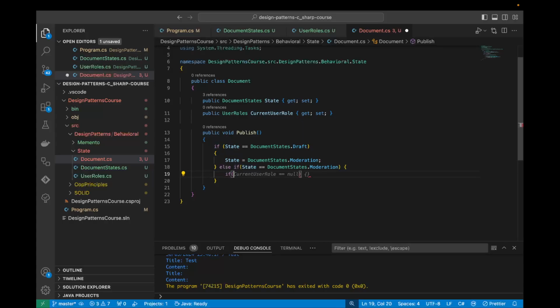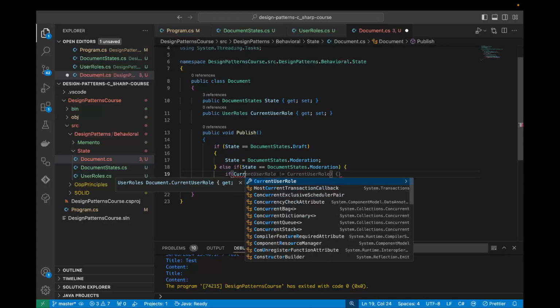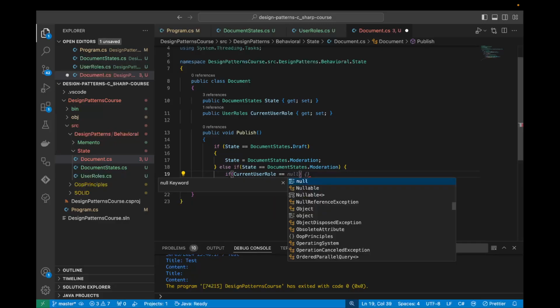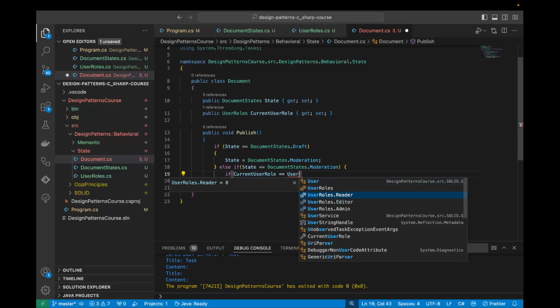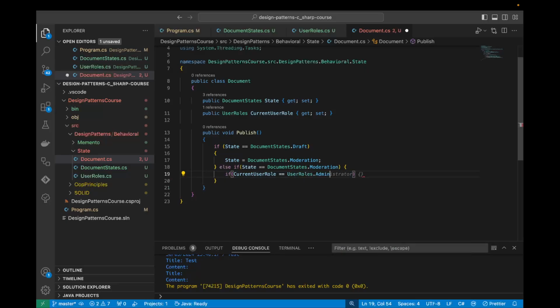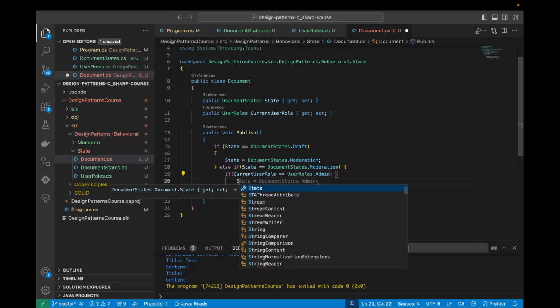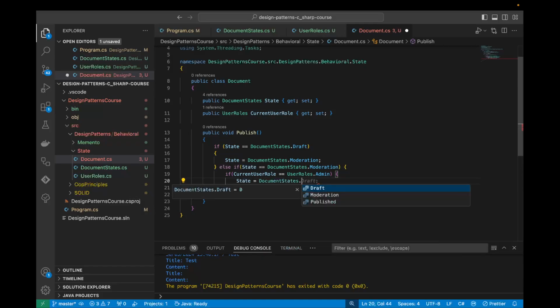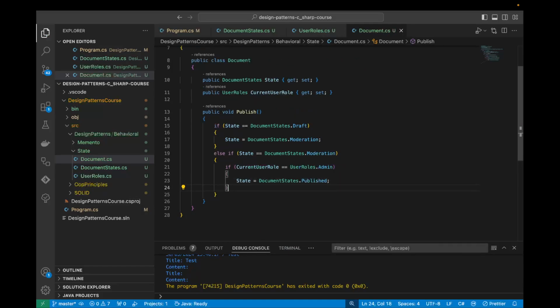Okay. So here we can say if current user role is equal to UserRoles.Admin, we can set the state of the document to published. Okay. Otherwise, we do nothing. So if the current user is not an admin, then they cannot upgrade the state of the document from this moderation state. So we do nothing.